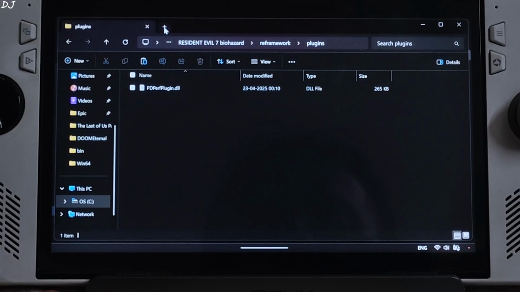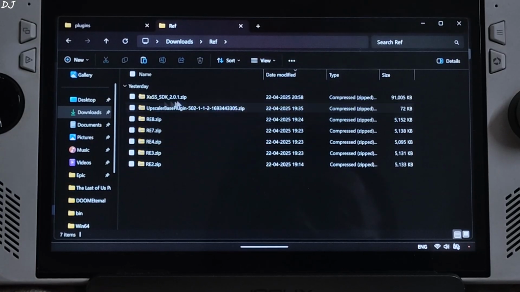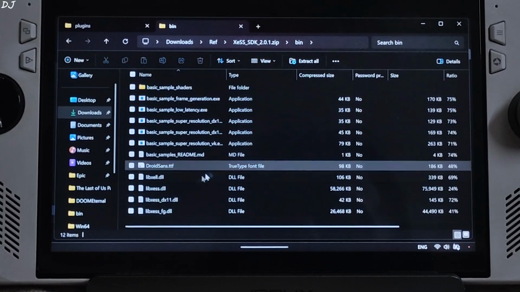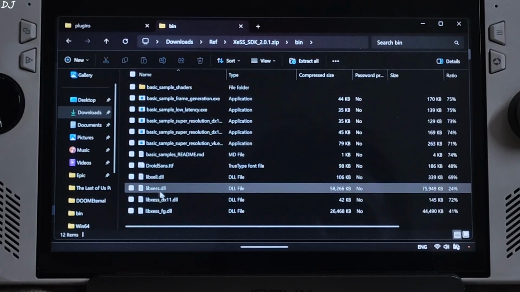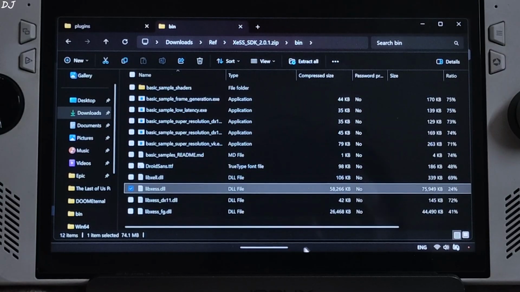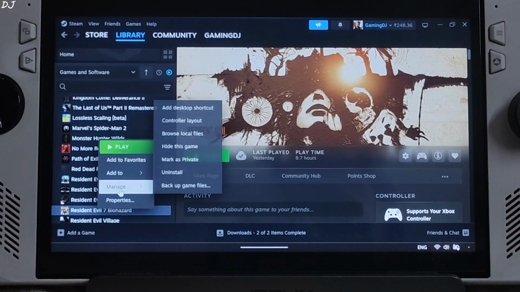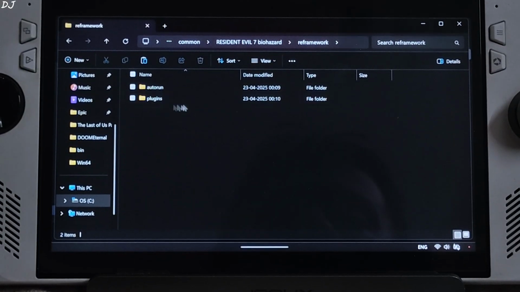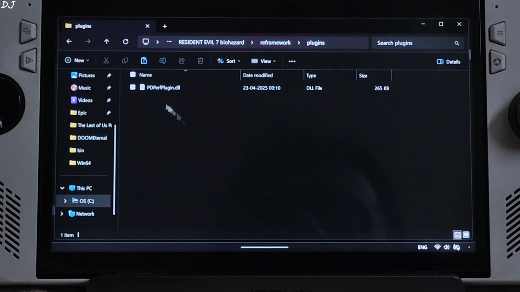Now I'll install XeSS Upscaler. Open the archive file of XeSS SDK. Open bin folder. Copy this DLL file, libxess. Open the game's install directory. Open Reframework folder. Open plugins folder. Paste the DLL file here.